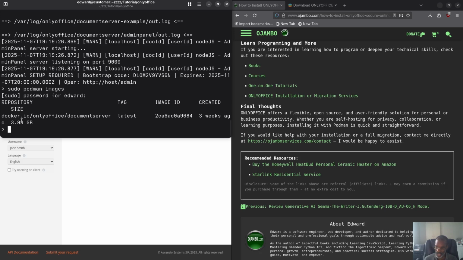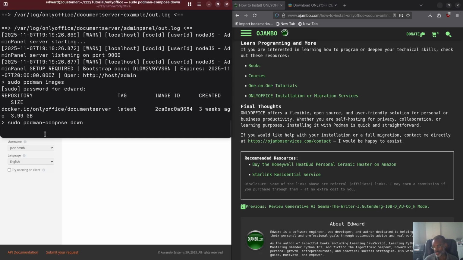So I'm going to show you guys how to remove it, if you don't like something or you accidentally installed it. So the first thing, we're going to bring this down. So I'm going to use sudo podman-compose down. It's going to bring everything down.